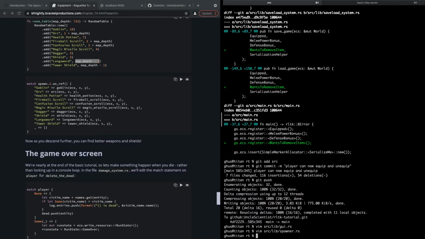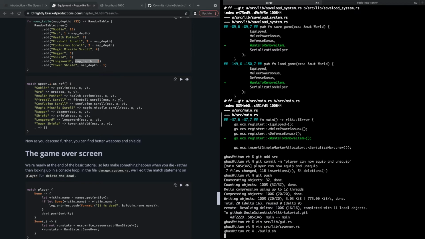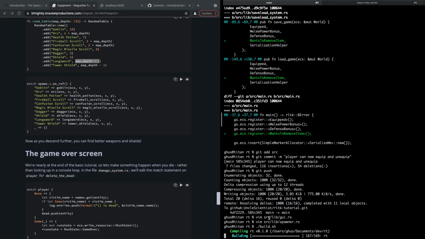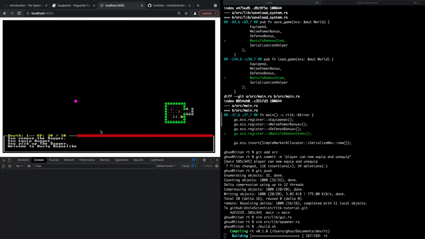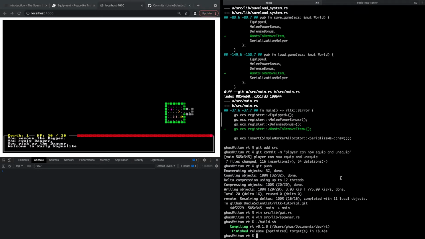Okay, let's see if we can build that. So I'm building this for WASM, which means I can run it right here in my browser. It takes a while to build, unfortunately. I'm not sure what's taking the long amount of time, and it might be the whole serialization thing, but I thought we commented that out for WASM builds.